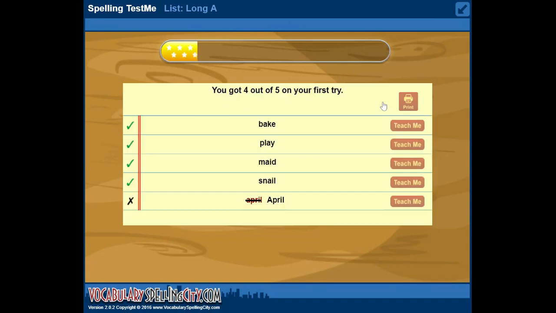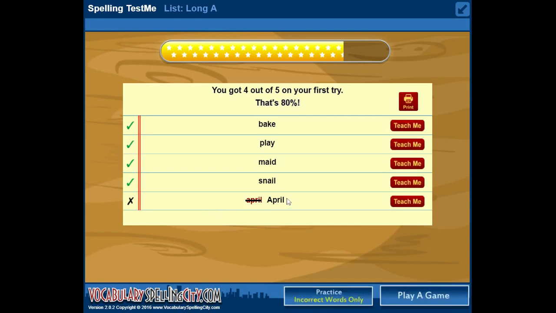And then press the done button. Got 4 out of 5 on your first try. And that's then 80%. If I made a mistake, I would check here. April, capital A-P-R-I-L. April is before May and after March. And it would tell me the reason why I got that wrong.